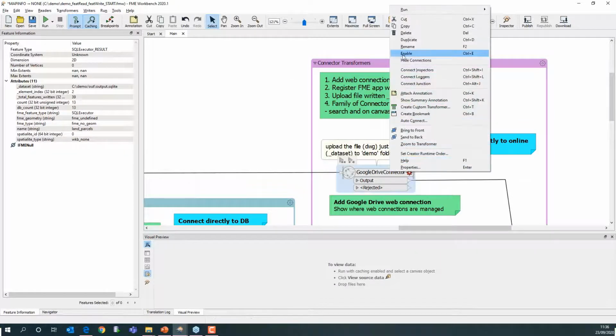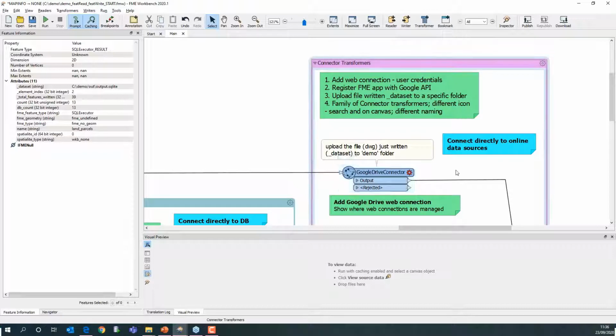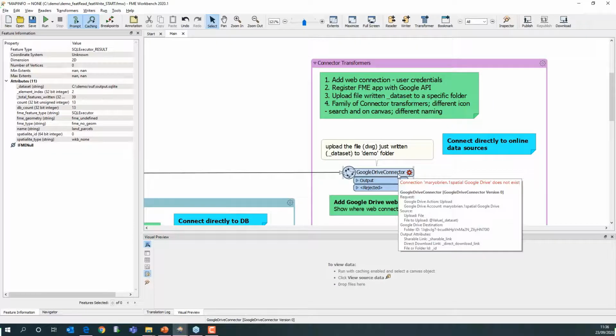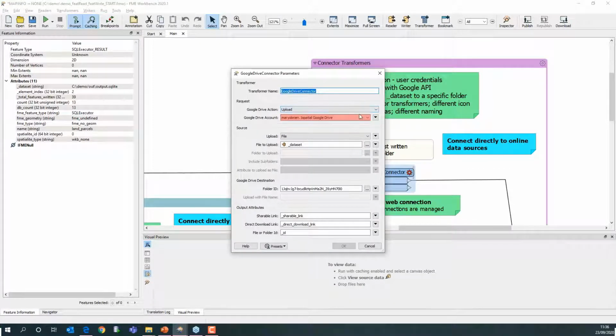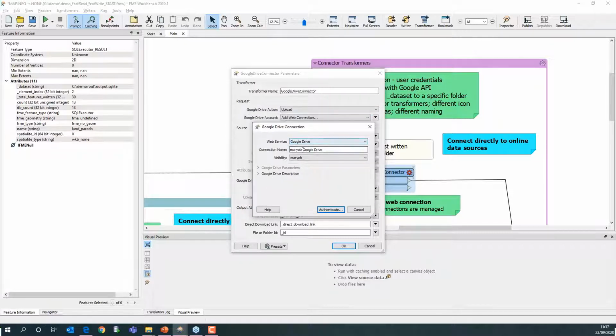So here we've got the Google Drive connector, and they all work in a kind of similar way. So the Google Drive connector is going to allow me to connect to an account on Google Drive, and then, you know, upload a file or download a file or delete, and so on. So to make this connection, we use a web connection. So I'm going to show you that. So again, this is common to all of them, but I'll show it here for Google Drive.